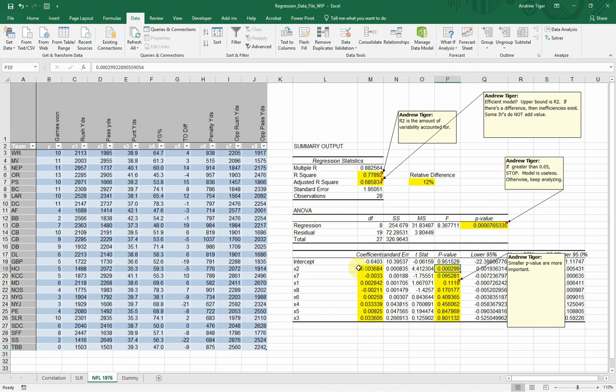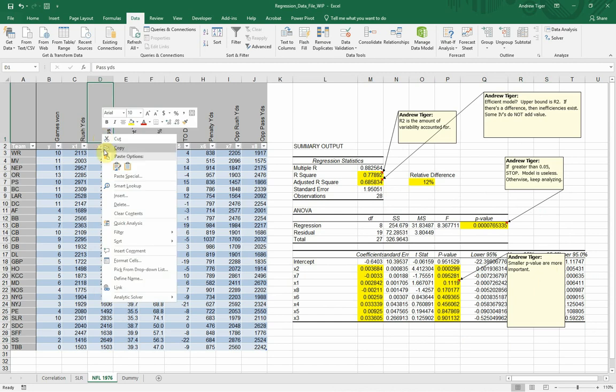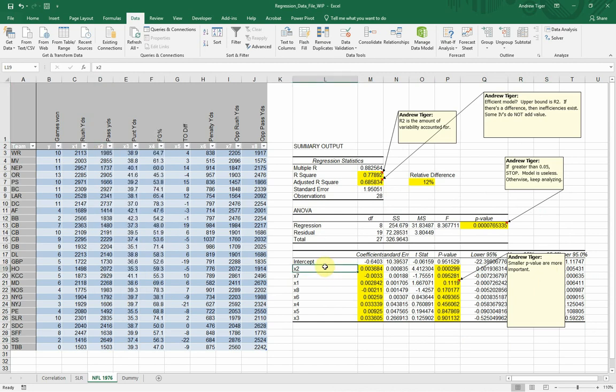So this variable is the most important one. X2 is pass yards. Pass yards is the most important. If I had to say why we win games in 1976, it's how many pass yards I could get. And the least important thing is X3, which is punt yards. If I had a punter that could punt the ball a long way, it doesn't help me win any games. This p-value is really big. This one is really small.